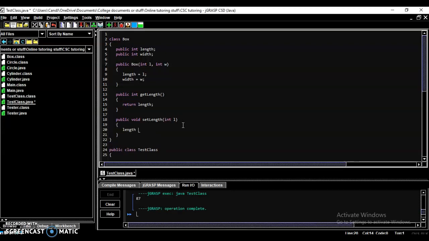And then length equals L. Okay. This one's also public again. This is void because it doesn't need to return anything. The name of the method is setLength, and we pass an integer named L, which represents the new length. And that will change the length property up here to whatever we passed in.